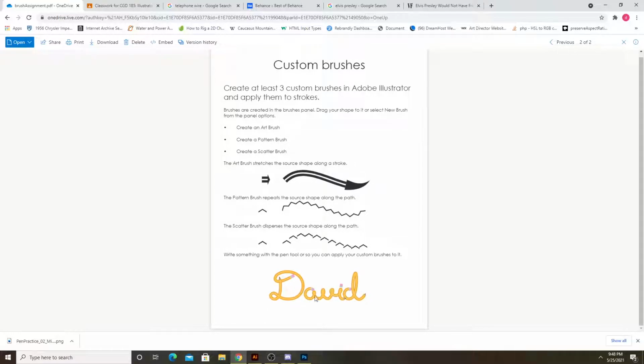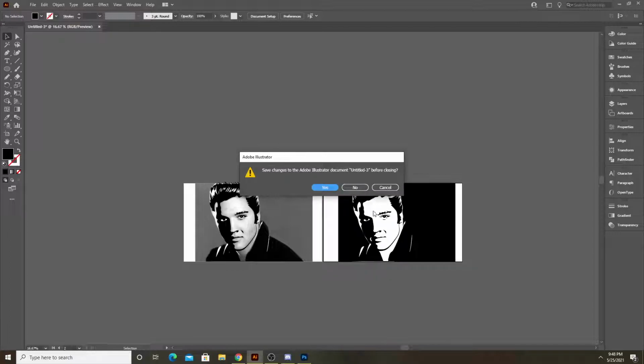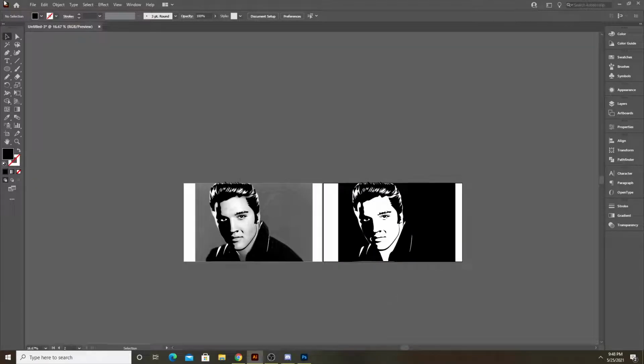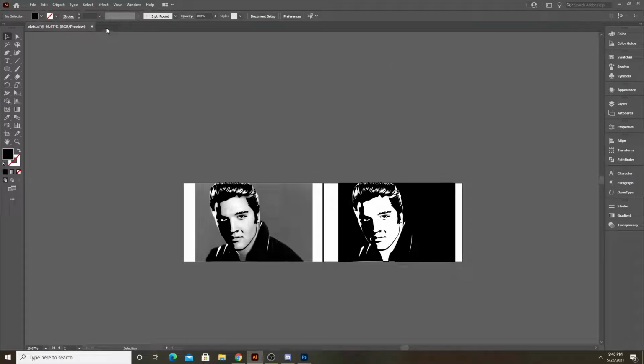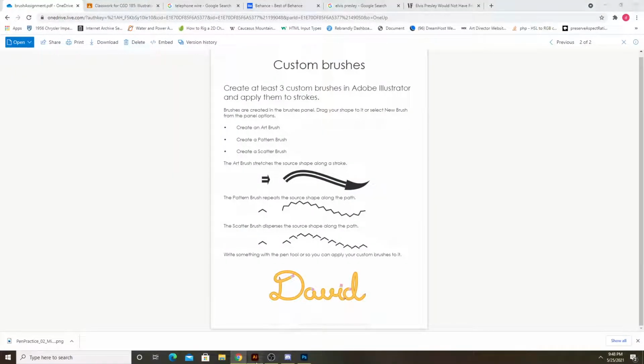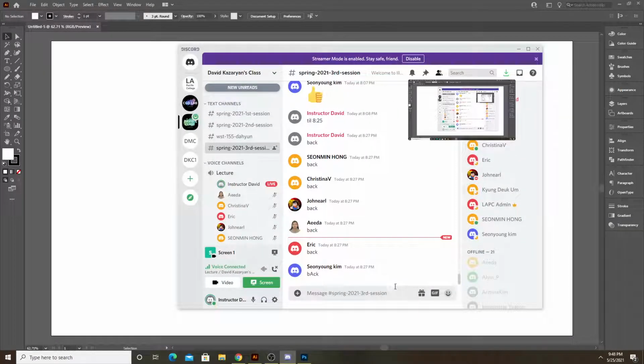I forgot, I could also make a cool pencil brush. Let me show you how to do that real quick. We're kind of out of time though. But yeah, you could even do a cool pencil brush if you wanted. Should I save this? Is it worth saving? Why not? I did spend maybe an hour on it, so yeah, let's save it. Elvis, save. Any questions? Questions?